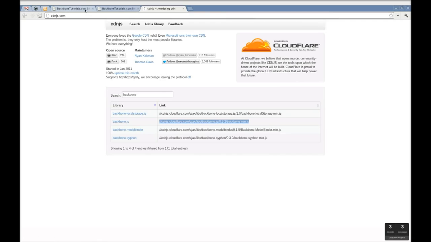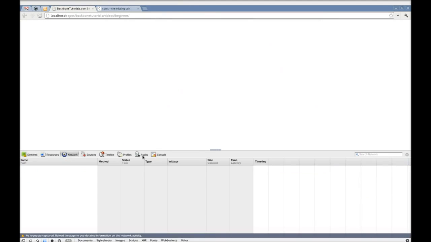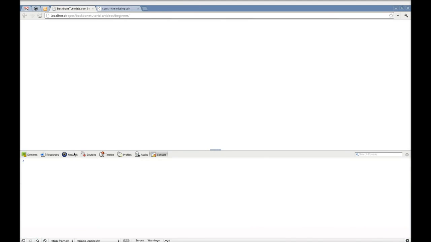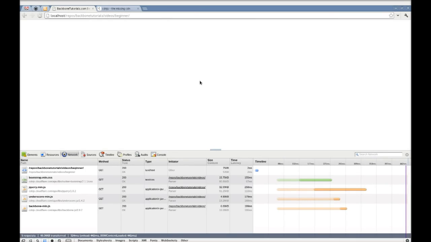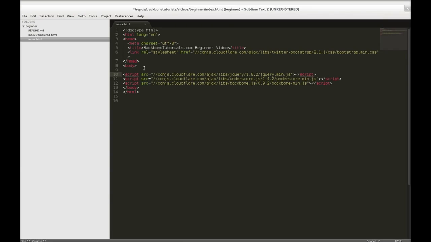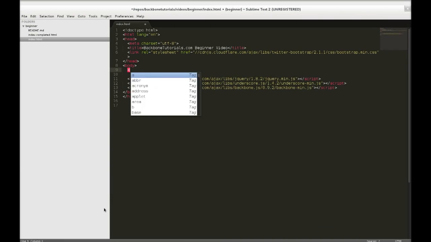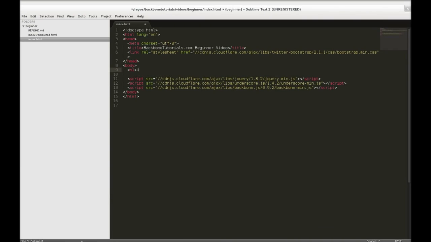So this is the index file currently on the localhost, and we can see that we're just bringing in those libraries, and currently can't see anything because we haven't created any HTML. So we're just going to add in some elements so we know what we're doing. So we're going to call this the user manager.